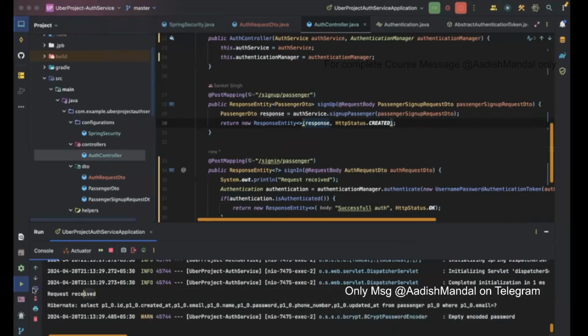Okay. So request is being received. Can you see? The request is being received. Let's see what is happening. The request is being received. And can you see there is a query that has been actually executed? And can you see what is the query? Select this from passenger where email is equals to this. Are you able to get this point, guys?